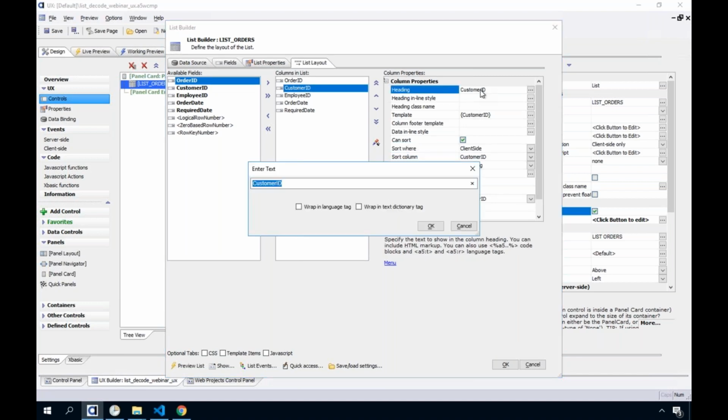If I can go in here, instead of customer ID, I can say customer, and that's going to be my heading. Now, also really important is that the list control can do what's called language tags and text dictionary tags. So for instance, in the US, it's customer, but in France, it's different. On the fly, the list control will use those tags to look up and change the representation. It's really handy and nice to have that capability because it makes it easy for you to serve multiple audiences in their own native languages and not have to do a lot of coding to do that kind of stuff. But I'm just going to change the heading to customer.